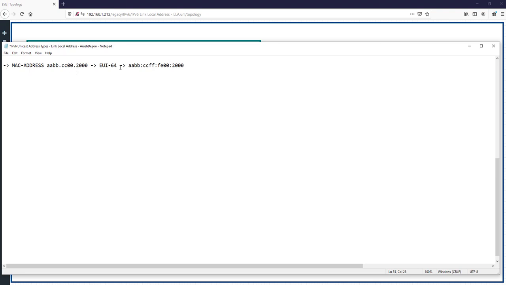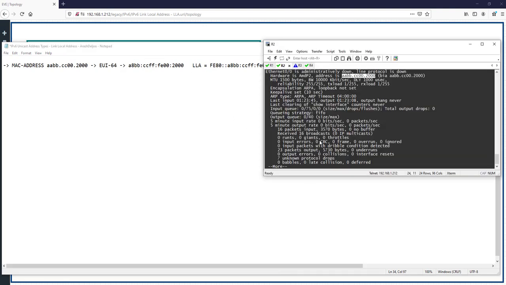For example, change the 7th bit, and you know that if you change the 7th bit, this A is converted to 8. And finally, the link local address is FE80, double colon, and then A8BB, then colon CCFF, and then FE, for example, 002000. This is the link local address of, for example, ETH0/0 of router 2.